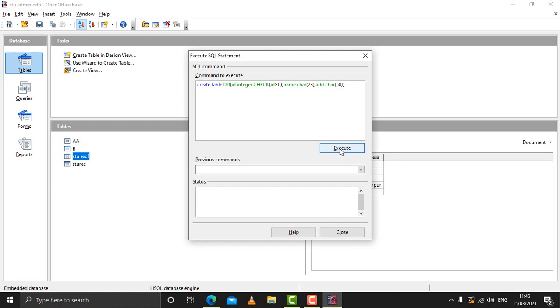So this is how we can put check constraint during creation of a table. The next thing is primary key. If you want to define a primary key field during the construction of the table, we can do so. The method for creation of the table is the same. The process to add primary key is very simple.